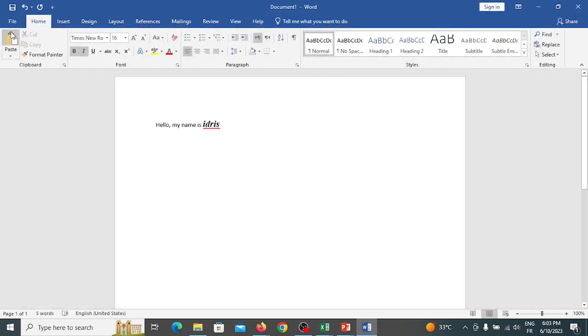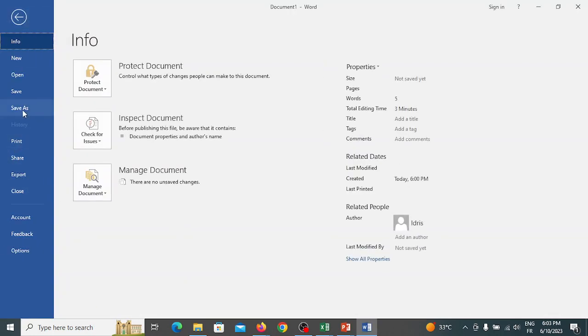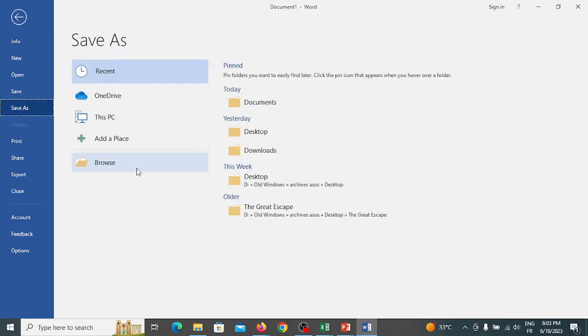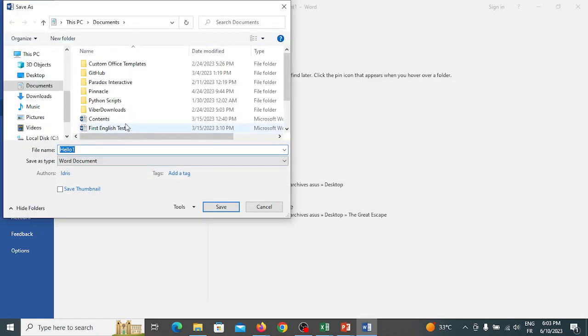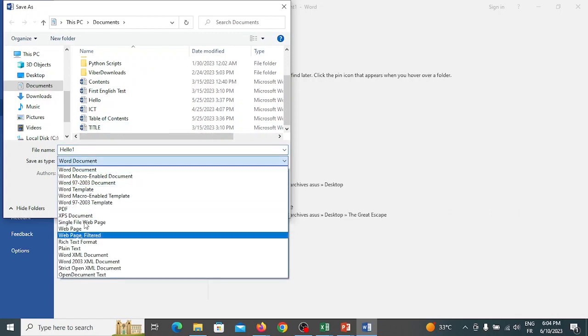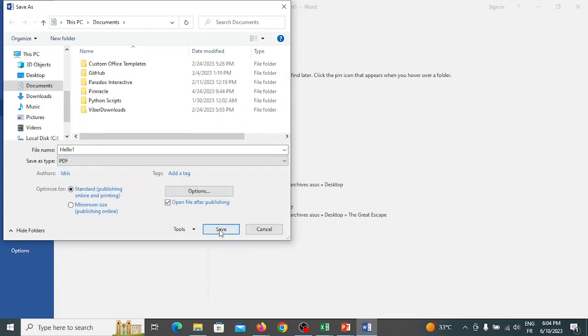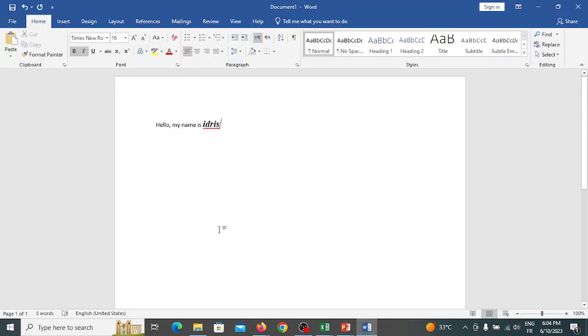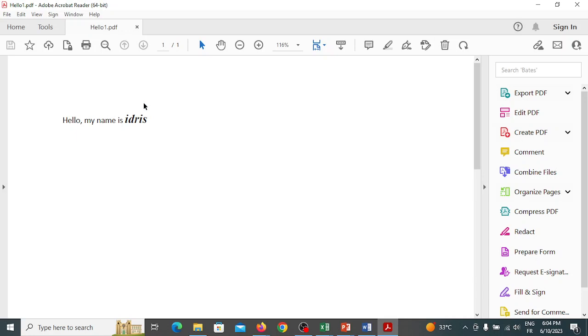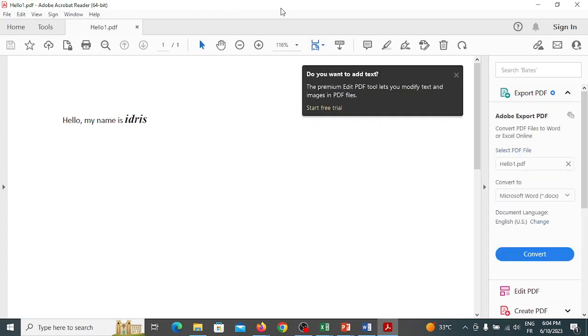We can also save as. Let's choose a place where to save this, and we can save it as a Word document or as different formats. For example, let's choose PDF. Let's save this as PDF. Now it opens the document as a PDF. Notice here we can't edit this document because it's a PDF document.